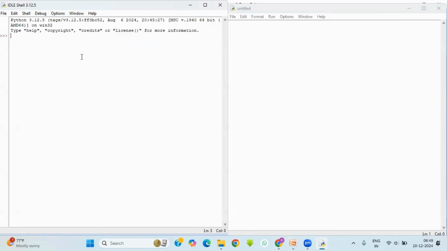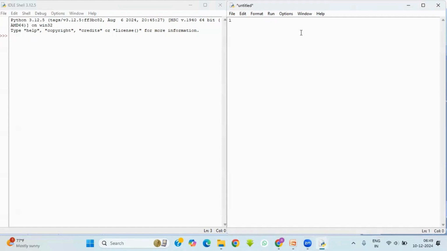So we are in our IDLE editor. We'll just try to create a list. This is how to create an empty list. Now I create a list called numbers. And also we can have a mixed list, Alice, 4.98, comma, True. So this is a mixed list that I have given the name numbers.